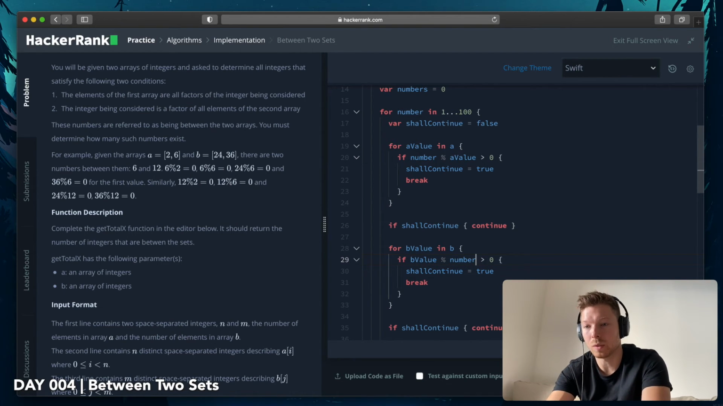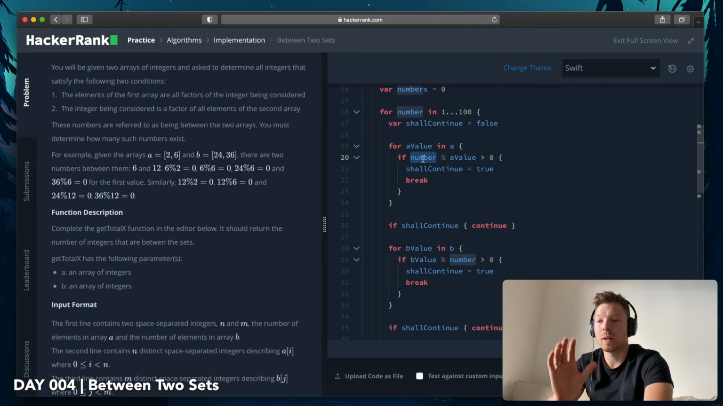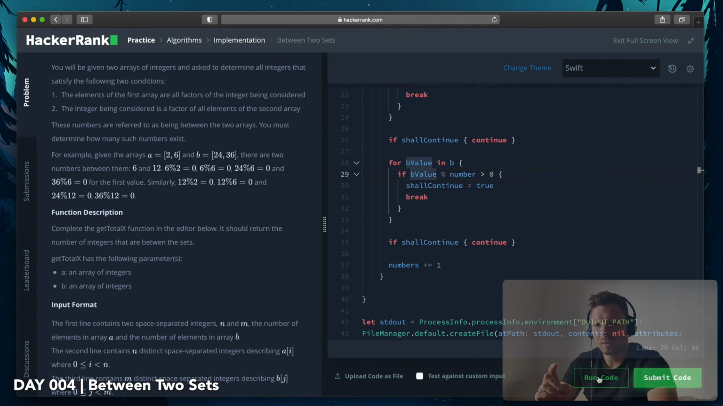Yeah, because we are looking for different things. Here, we're looking for the number being, what was it? The first array are all factors of the integer. So here, that one is a factor of that number, which means the number itself, or it could be a smaller number because this could be bigger. For example, 12 and this is 6. Here it's the other way around. That's why I have to switch this. This one, that one is a factor of this. Let's see.